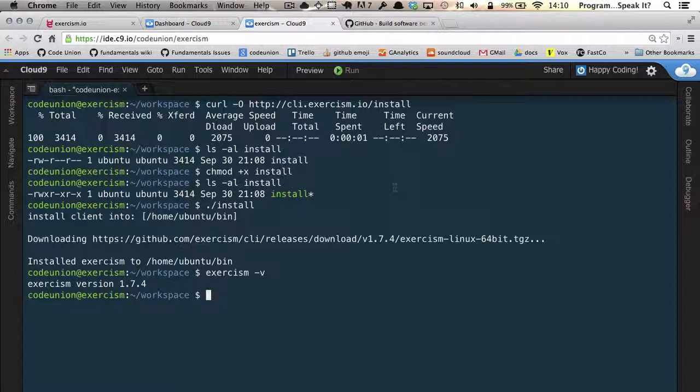Now that we've successfully installed the Exorcism command line toolkit, let's go ahead and fetch some new exercises. In order to do that, we need to make a few preparation actions. So let's go ahead and make directory exercises. This is the actual directory where our Exorcism.io exercises will live. And let's verify that this directory has been properly made by typing ls. Notice we now have a directory called exercises.